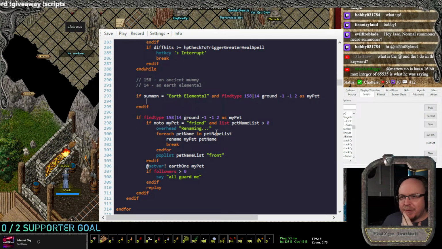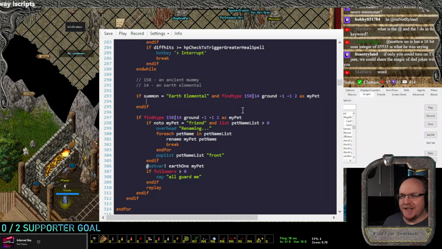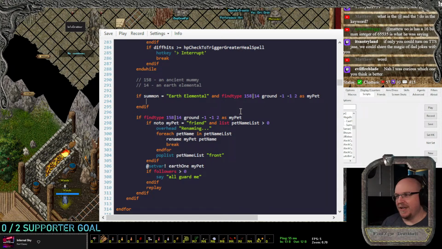Hey Jason, normal summon or necro summoner? Both. It's going to handle both. So Evil Fireblade, this is trying to improve the ye old MageBot summon script. We have one in the MageBot, but I'm trying to make it a little bit smaller because the other one's 1,800 lines long. And then I'm going to let you have your own hotkey to summon. So if you just want to summon, boom, you can just hit the summon button.